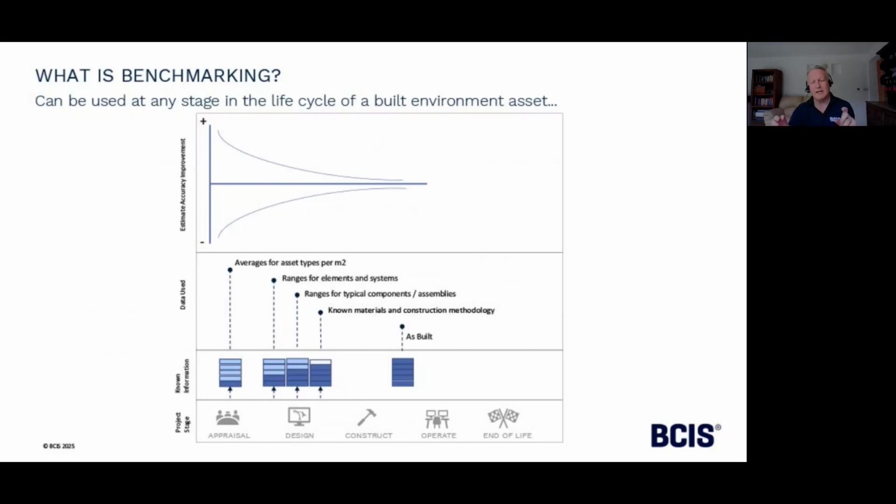This is really here to remind us that benchmarking can be done at any stage of the life of a project. So right at the very early stage when you're producing your feasibility studies and using cost per meter squared data, you may want to be referencing a lot of historical data to be able to do that. And all the way through as we get into more detail, elements and systems costs, activity costs, even down to materials and labor and things like productivity.